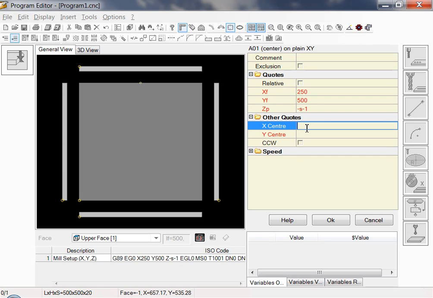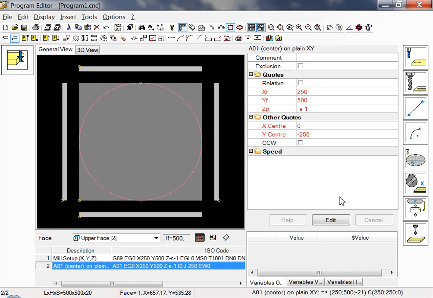By default, with the A01 arc command, you have to enter the X and Y center points as relative coordinates based on the mill setup. So in this case, the X center point in relative coordinates is 0, and the Y coordinate is minus 250. It's in a negative direction from the mill setup. And if we wanted a counterclockwise arc, we'd just check this box, otherwise we leave it unchecked.